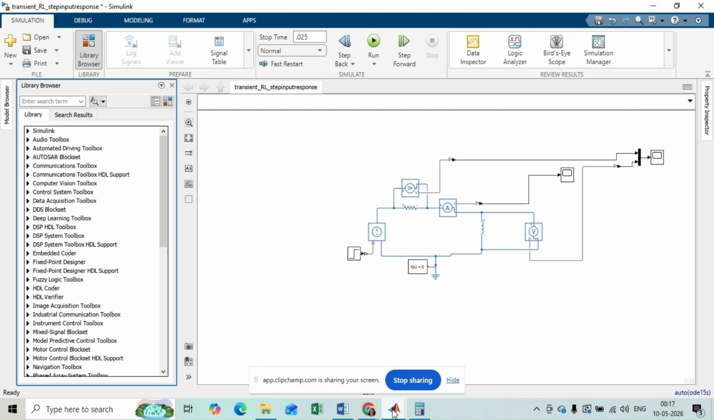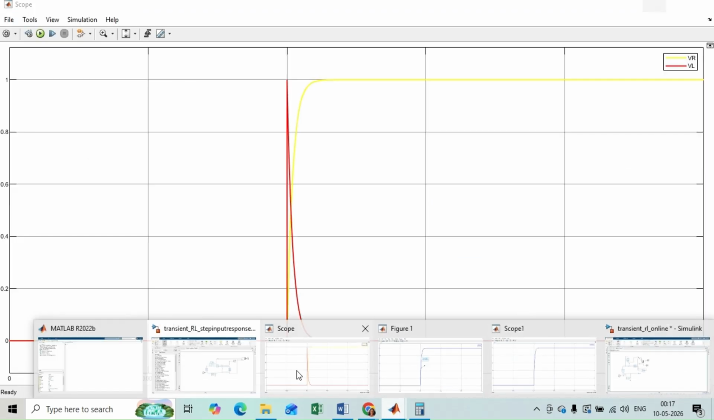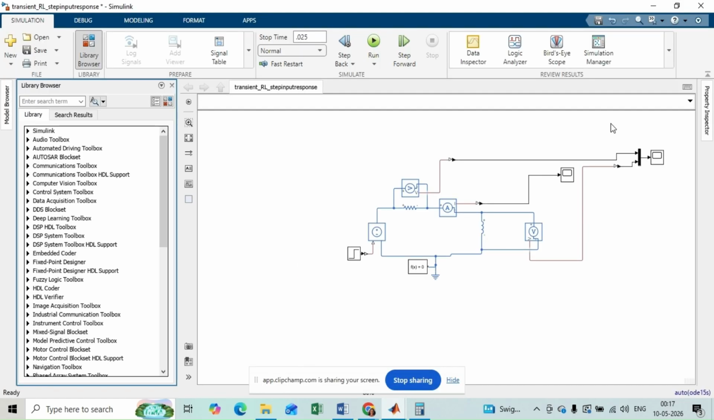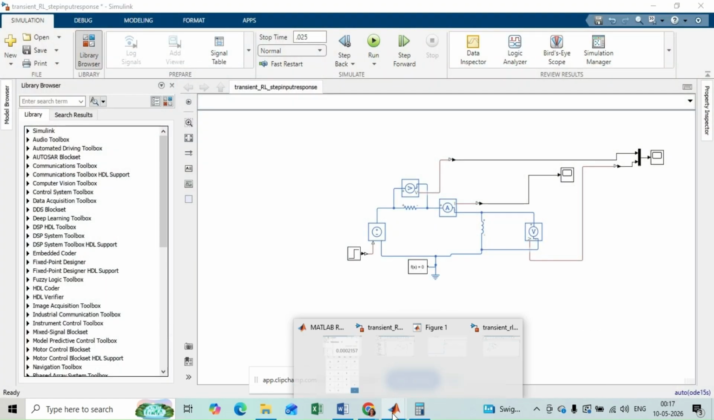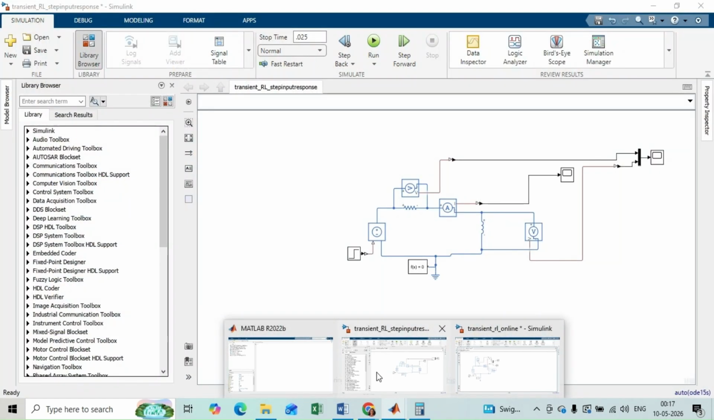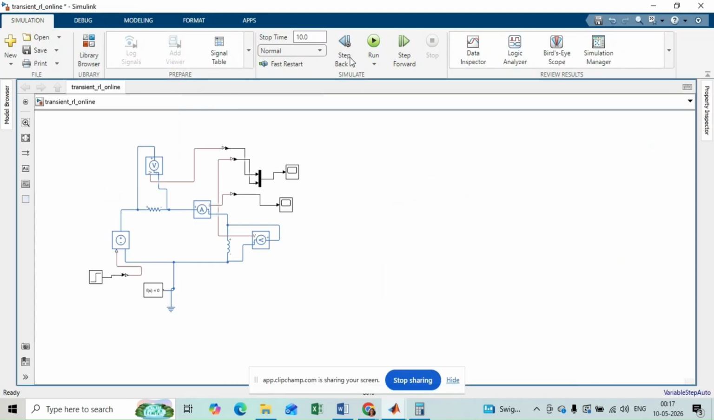We'll just run it for 0.025 seconds, and then we will see it. We should get these results. Okay, so I will just close the previous results so that it does not create a confusion. Just save it once and then just run it.